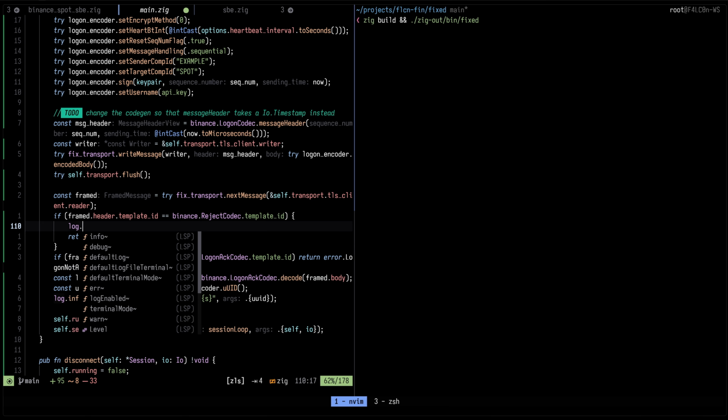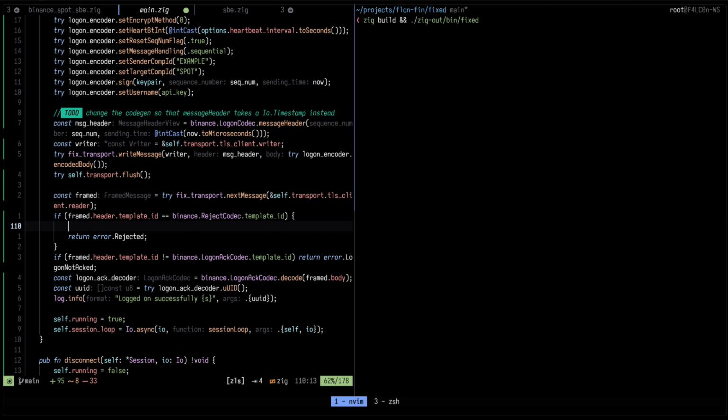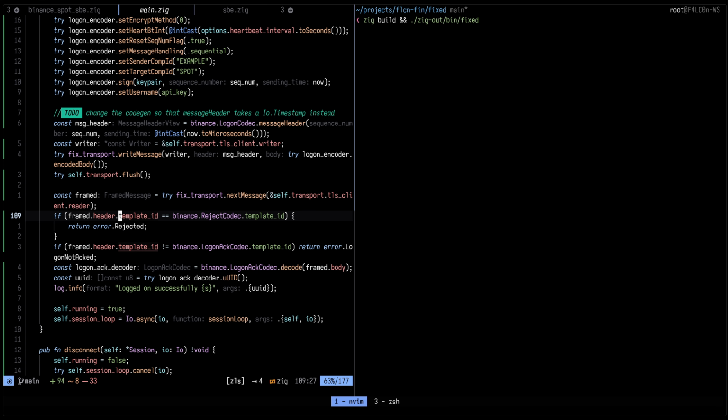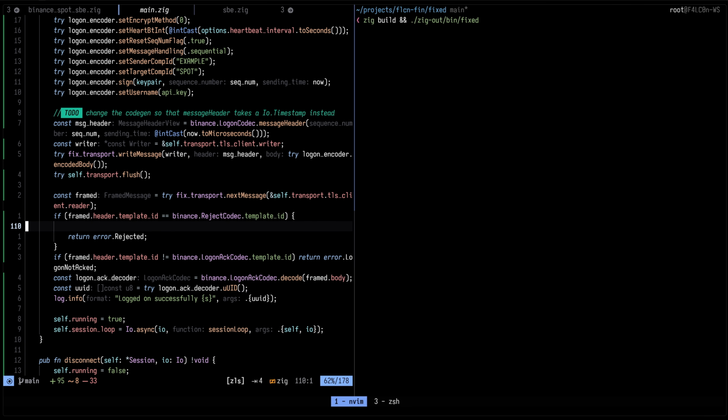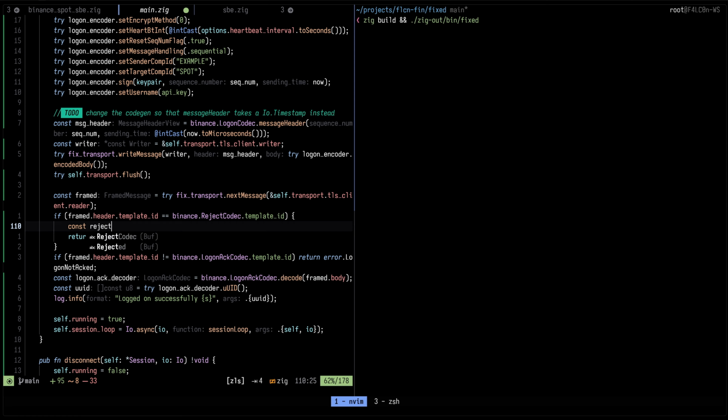I would love it if we could just do something like this guy and get a writer from the log thing, but it's not available. So what we are going to need is a std debug.writer. No, there's no. So is there like a writer here? No. Okay. All right. Let's just get the reject message. So this would be const, yeah, just const reject decoder, and this guy would be Binance.